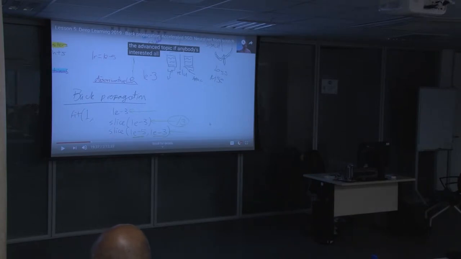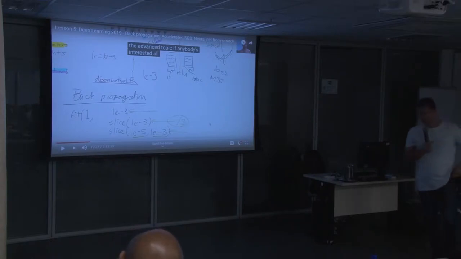Eu queria saber que tipo de critério pode ser usado para agrupar esses layer groups. Eu vou agrupar a partir de um ReLU, a partir de uma matriz de pesos? Onde é que eu vou dividir? Isso aqui é parte do primeiro grupo, isso é parte do segundo grupo. Quantos grupos eu vou criar? Como é que eu sinto isso?